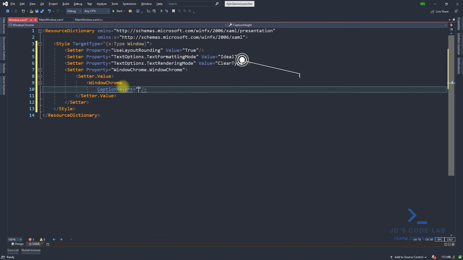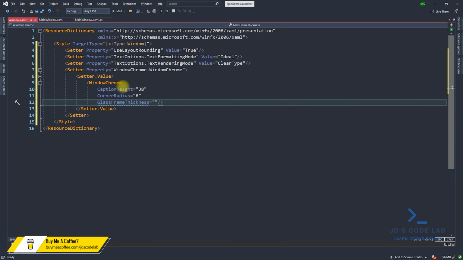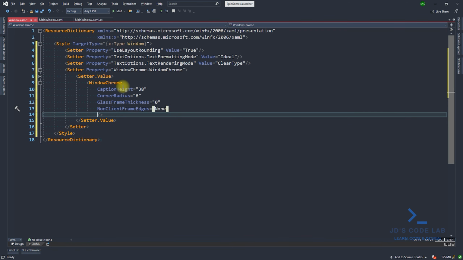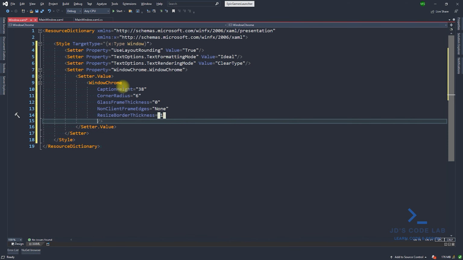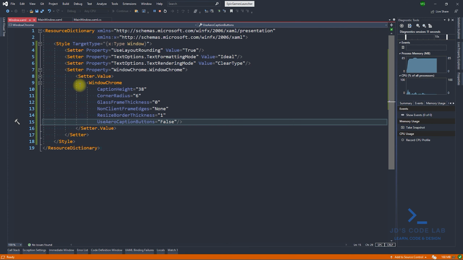Now remember, this caption height is a Windows title bar that is responsible for maximizing and dragging our window, etc. Now set the corner radius as 6 and glass frame thickness to 0. Non-client frame edges will be none and resize border thickness to 1. And we are going to design our own those buttons, so set use arrow caption buttons to false.